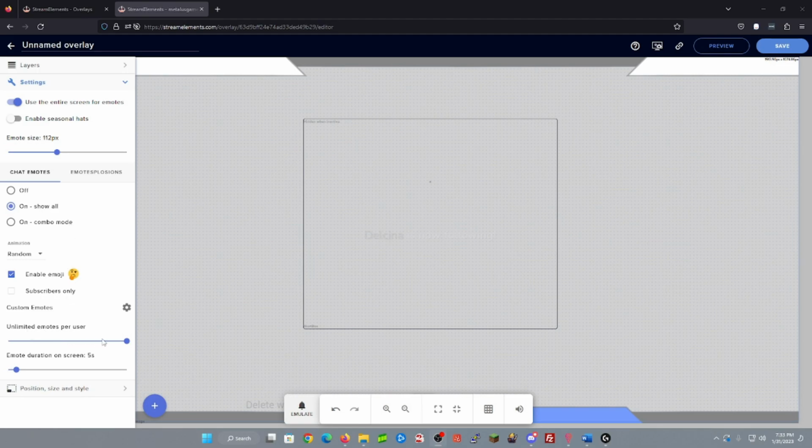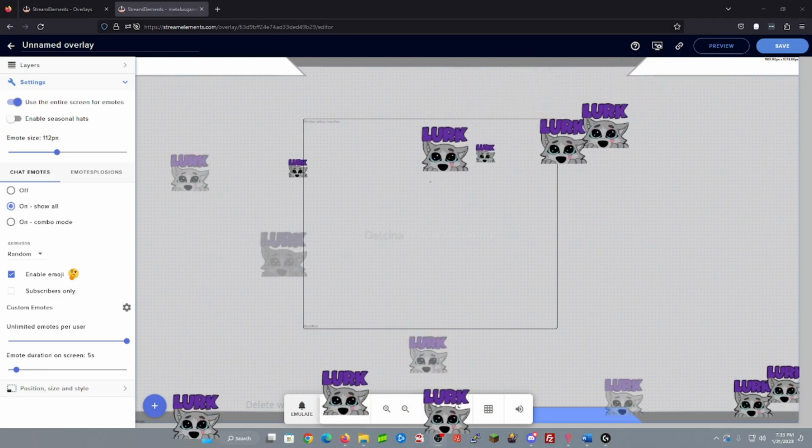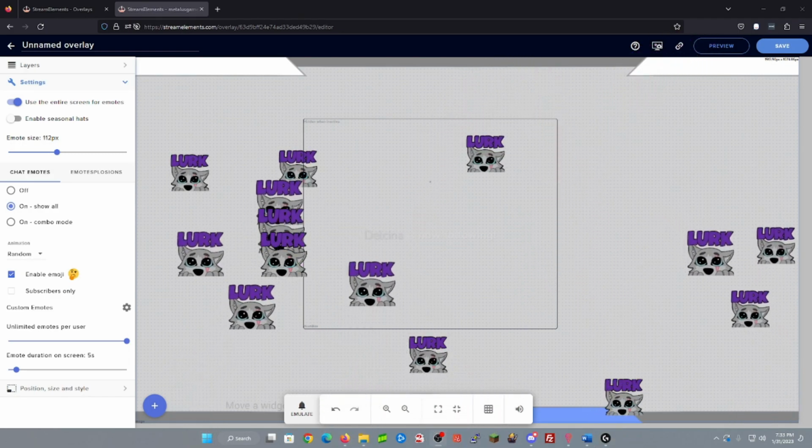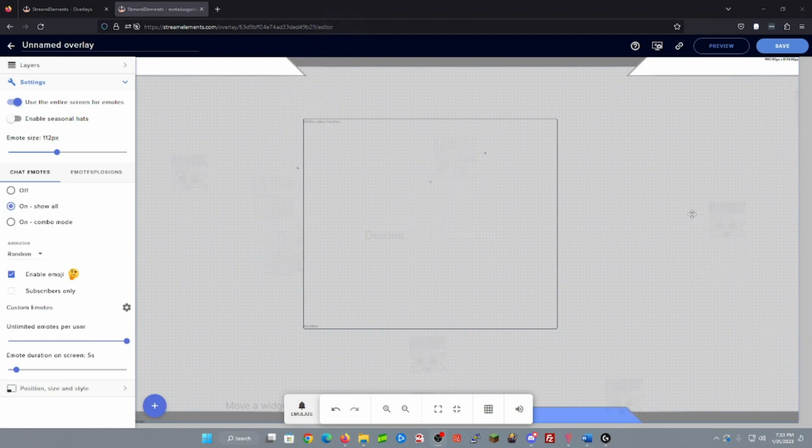You can use unlimited emotes per user, and then if they spam an emote, for instance, I will go ahead and click my lurk emote a lot and send it. It'll pop up in multiple places and move in certain areas and everything like that. You can set the duration for how long they stay on the screen. I'm going to leave that at 5 seconds because personally I get a little bit annoyed whenever it takes too long for those to go away. So we'll just leave it there.